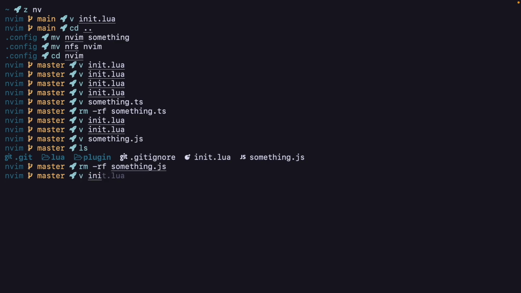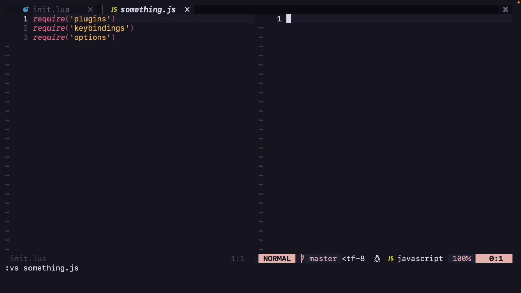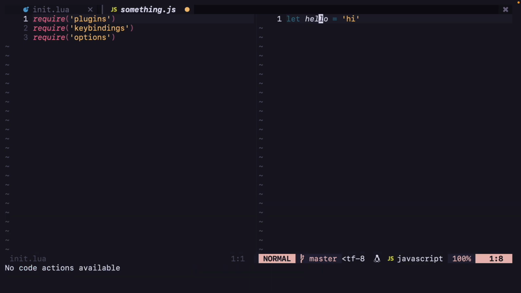Okay, now let me open my init.lua again, and next is code action. If you are a Flutter developer, this is very important for you. It will just show what you can do with a variable. Let me vertical split something.js. Let's do let hello equals hi, but this is not used anywhere. So space L A, no code actions available.